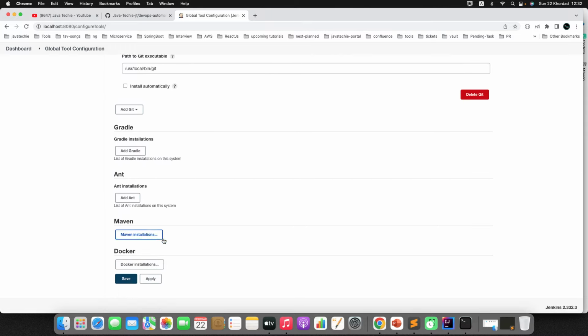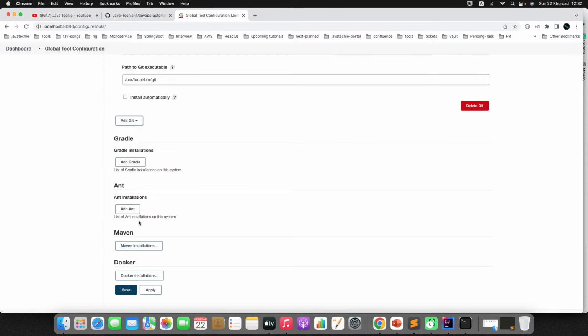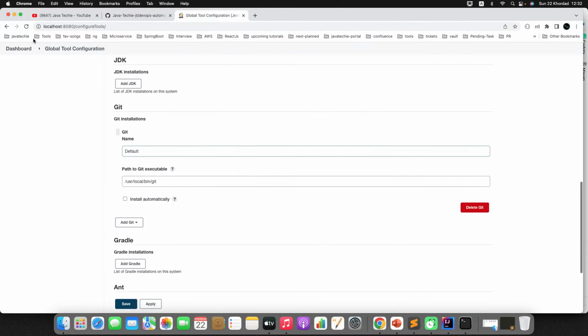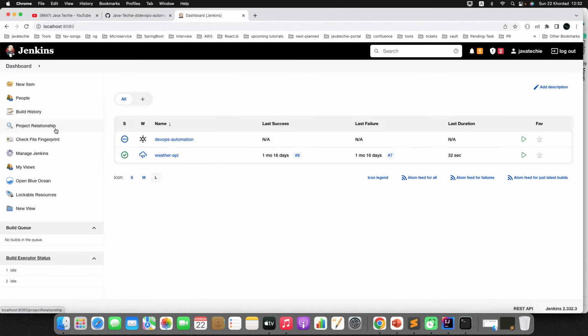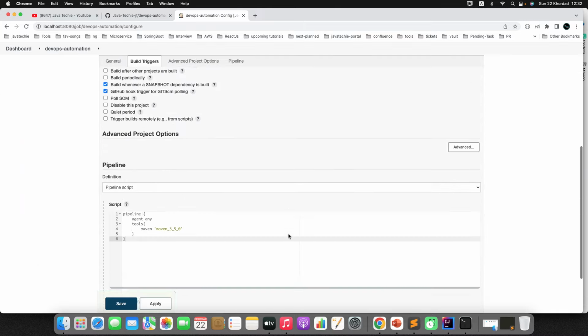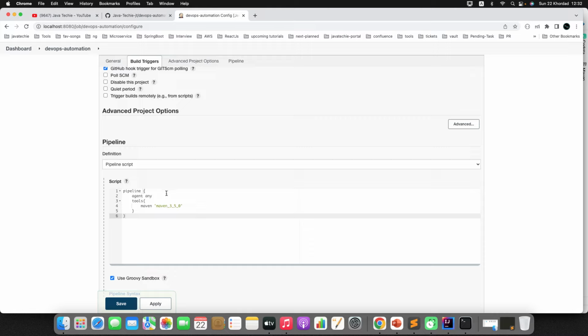Here you need to define the path of your Maven installation. Okay. Either you can give the path, or else you can directly install from here. Since I directly installed in the Jenkins, I can give that path directly. Okay. So go to the project, Devops automation, go to the configure. Fine. So this is how I tell to the Jenkins pipeline, please use this tool to perform the build operation.